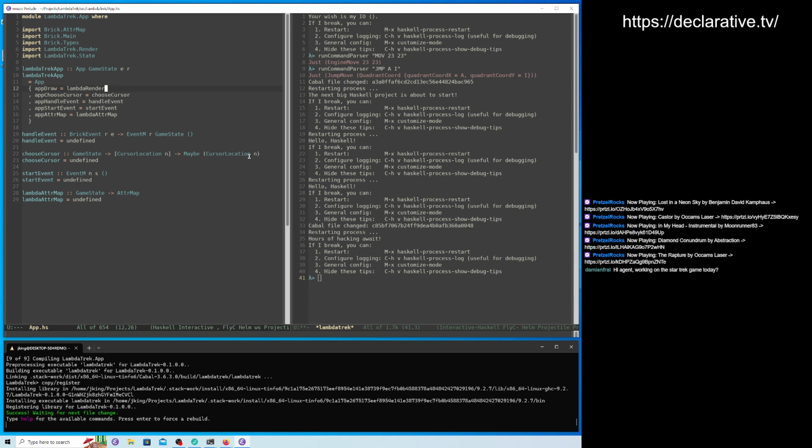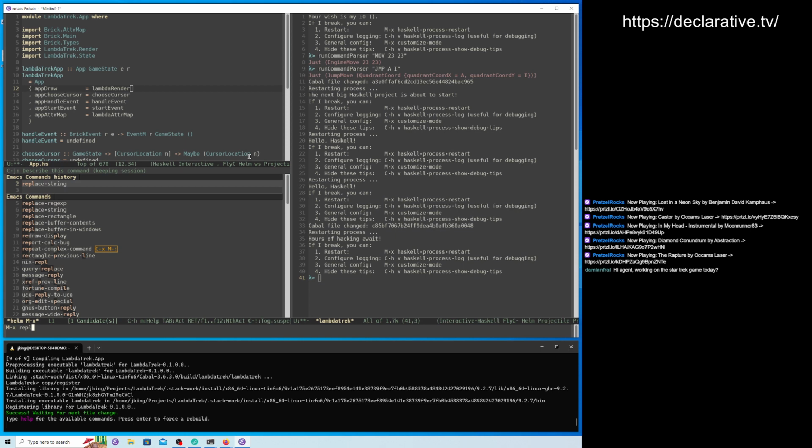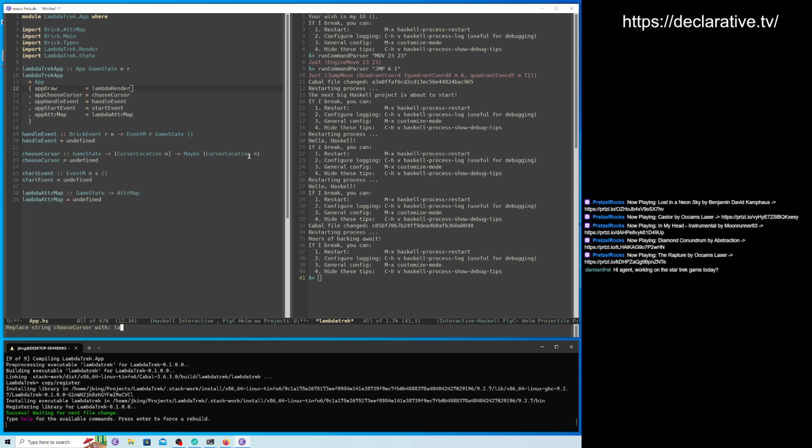I'm just gonna rename these to be all consistent and the same. Replace string choose cursor with lambda choose cursor, lambda handle event, lambda start event.